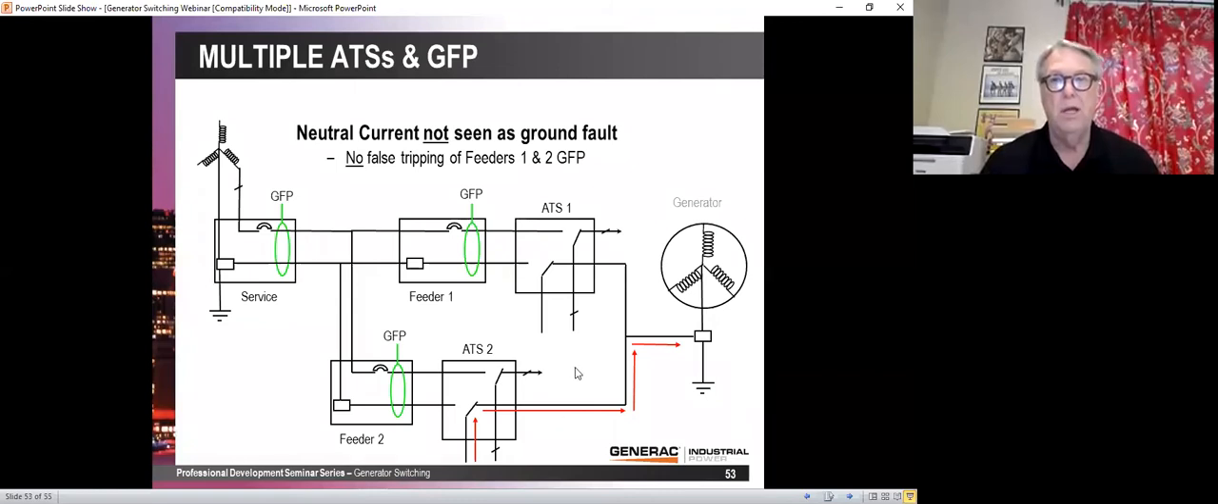Now here's one in which we have multiple transfer switches, and let's assume that we have a 3-pole transfer switch. Now down here on ATS, you can see the red arrows. We are just supplying a normal load. Let's say it's lighting, and that lighting is 277 volts. And let's assume we have a 3-pole switch. So there is no switch here, and there is no switch here. The neutral is just a bus bar.